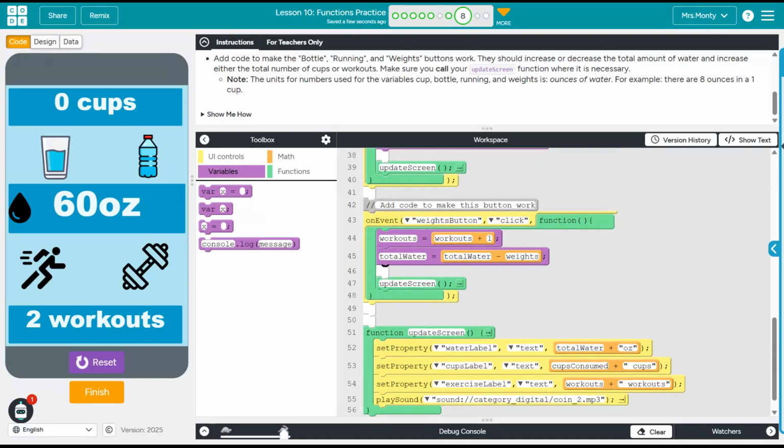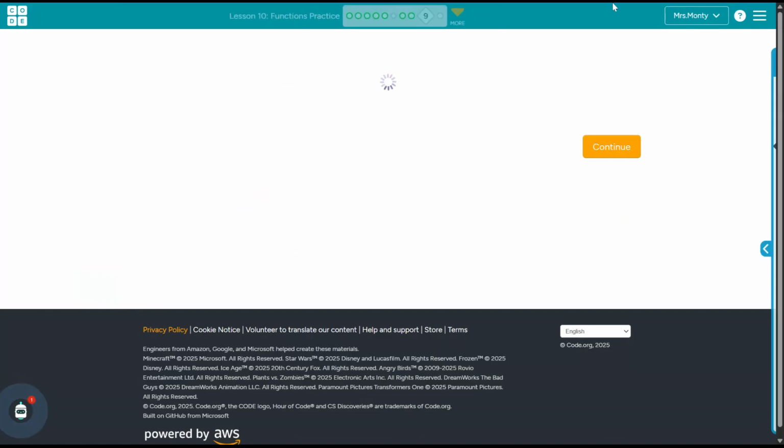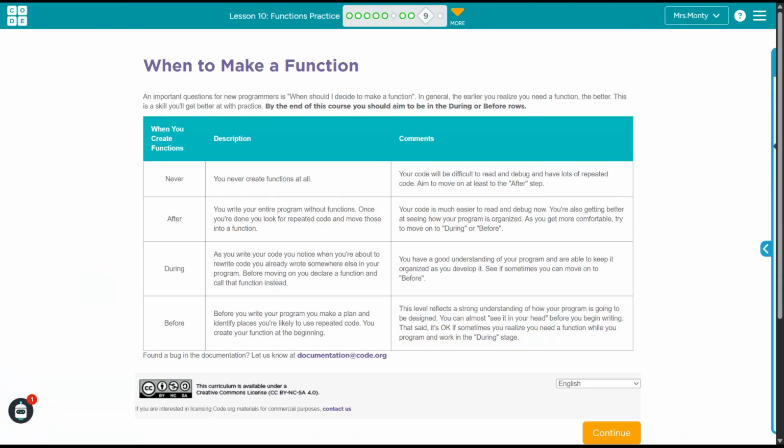But I feel confident that you can get that in yourself. So that is going to be it for Bubble 8C. Let's go ahead and look at Bubble 9, which is just an informational bubble. All right, so the last bubble we're covering here is Bubble 9, which is just an informational bubble about when you should make a function.